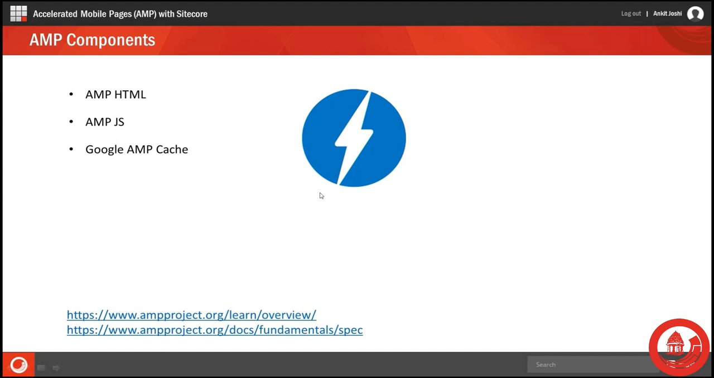When we talk about this, there can be multiple ways of implementing AMP, specifically in your Sitecore application. AMP is, as I mentioned, more focused on mobile. So if I take a very simple example, we have a static AMP page, and that is all validated, fine. Google has cached that page in the Google cache.